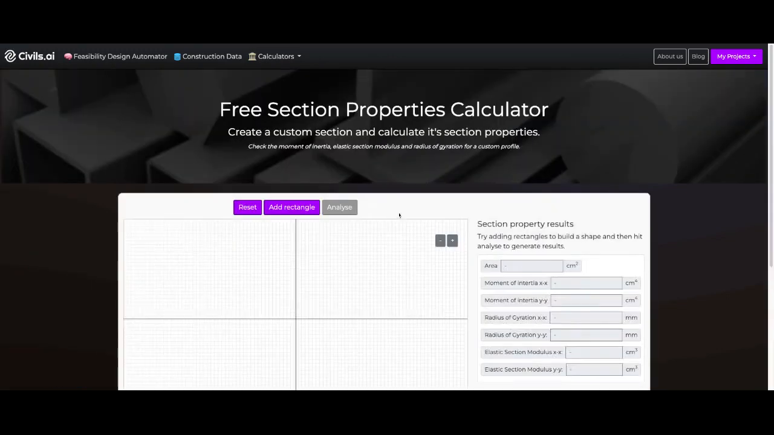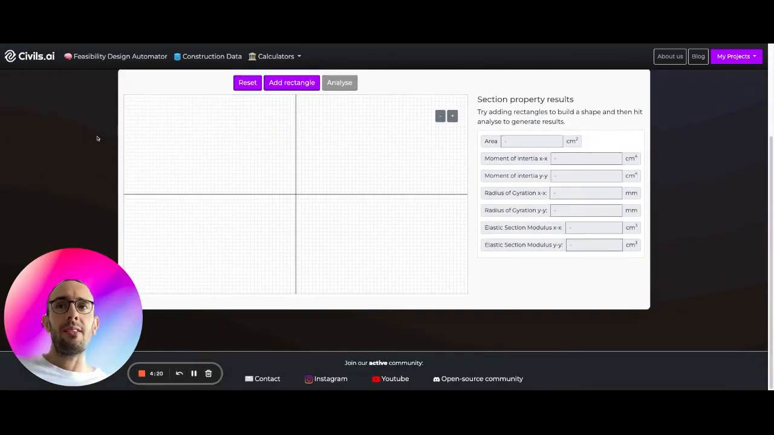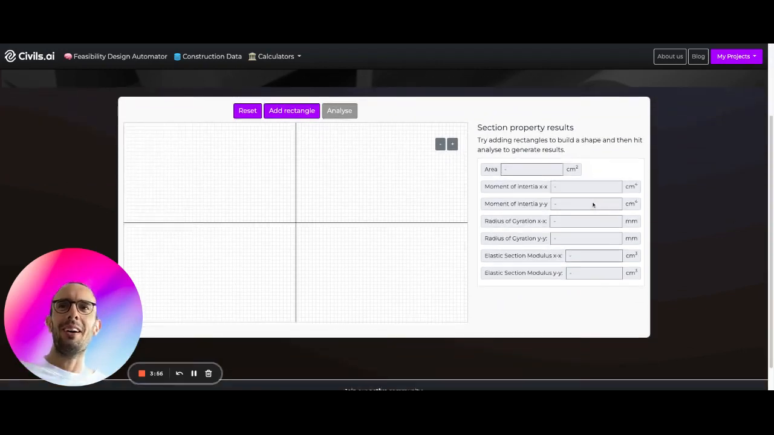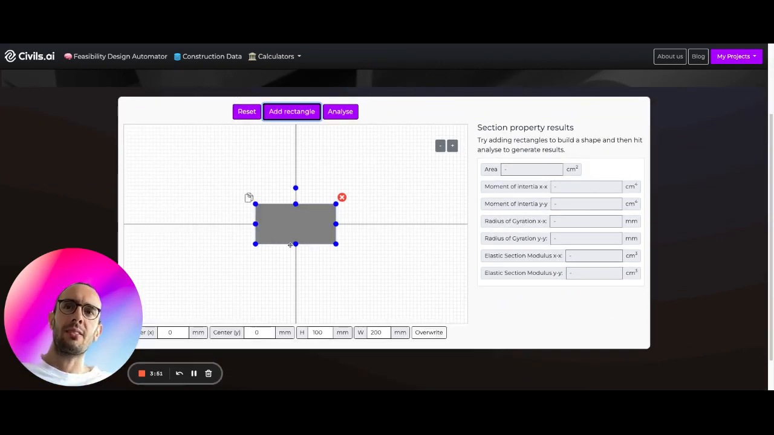If we open this up, what we're going to have here is a map where we can add sections and create shapes, and then analyze them and generate some results in terms of section properties. So what kinds of section properties do we calculate from this? We can calculate the moment of inertia, the elastic section modulus, and also the radius of gyration for a custom profile. Very exciting, I know. So here what we can do is we can start adding rectangles to this space.